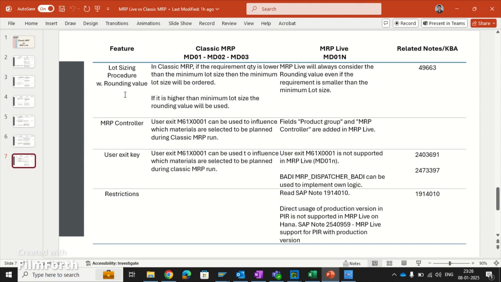And the next feature is the lot sizing procedure with the rounding value. In the classic MRP, if the requirement quantity is lower than the minimum lot size that we maintain in the material master, then the minimum lot size will be considered in the planning and the proposals will be created based on that. But if it is higher than the minimum lot size, the rounding value will be used. Here in the lot sizing procedure, there are two options, again, with the rounding value and without a rounding value, where we use a rounding profile. So this is how it works when we are using such lot sizing procedures.